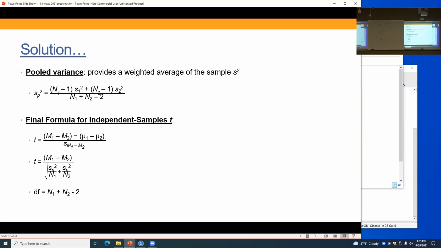So people see why we need this pooled variance? We're going to see pooled variance again and again. People understand why we can't just take the average of these and calculate them out, why we're weighing this out? Okay.